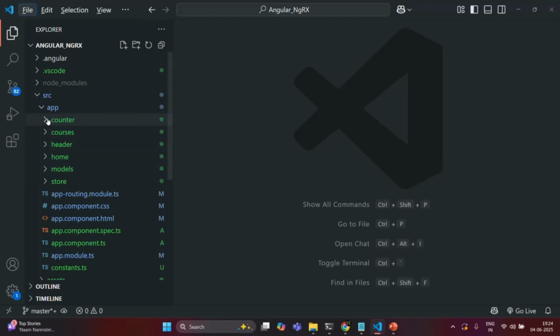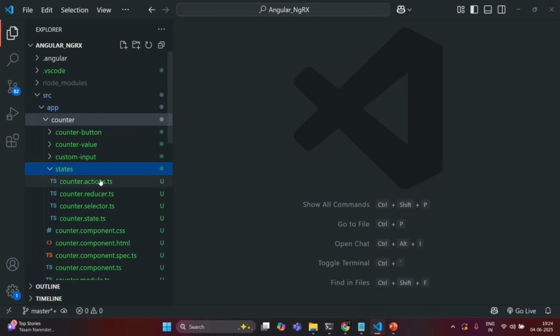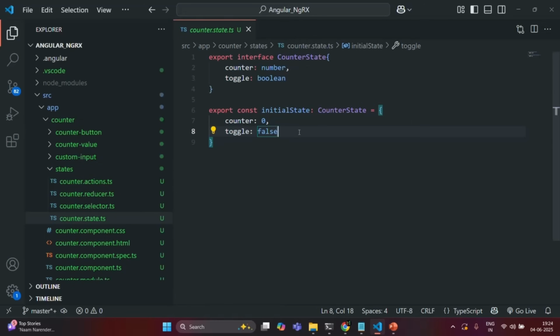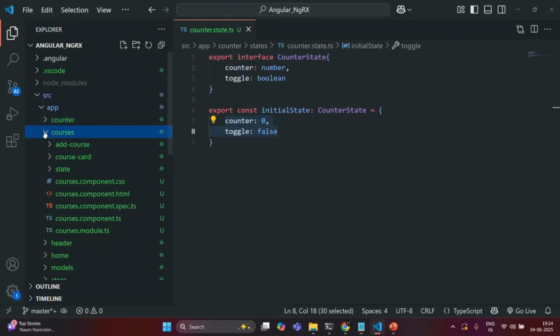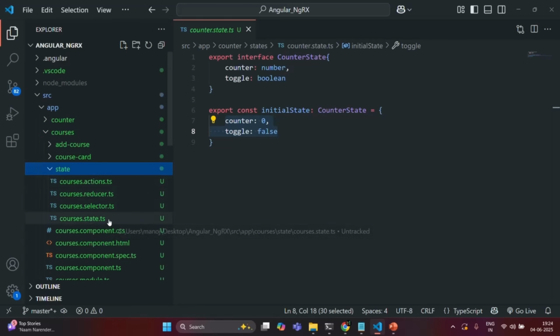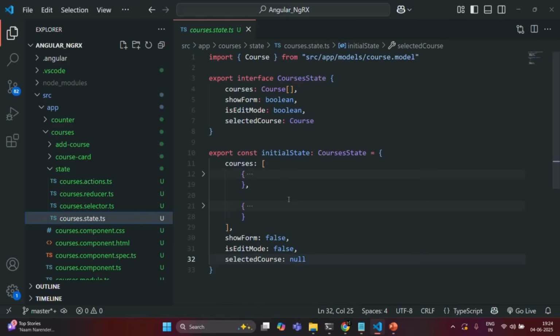And here if you see, in this counter folder, we have a state called counter state, right? And this state we are only using inside the counter components. And since we have created a separate module for this counter, we can say that we are using these states only in the counter module. In the same way, if I open this courses folder, there also we have created a state and we are calling it courses state. And this state, we are only using it inside the courses module.